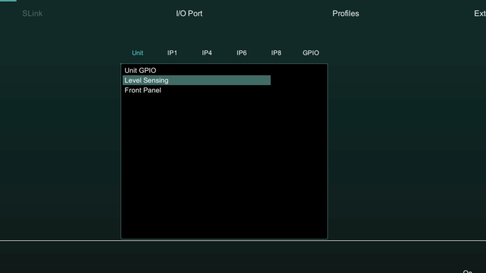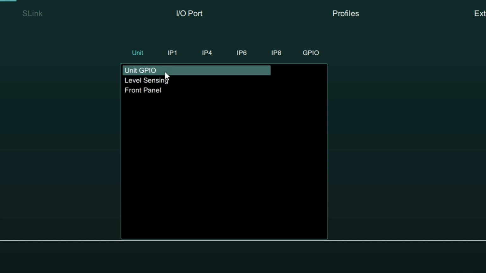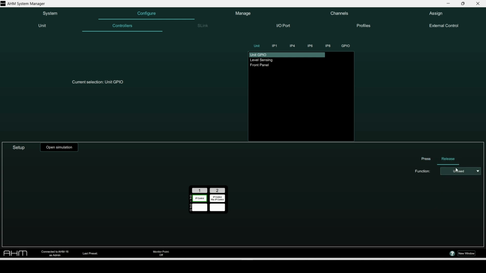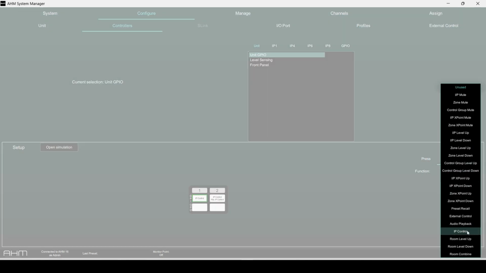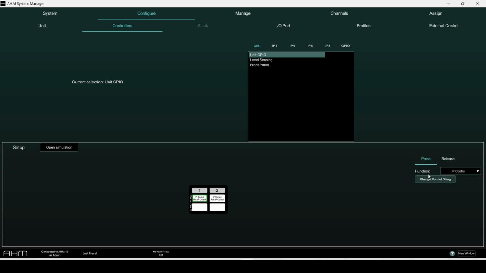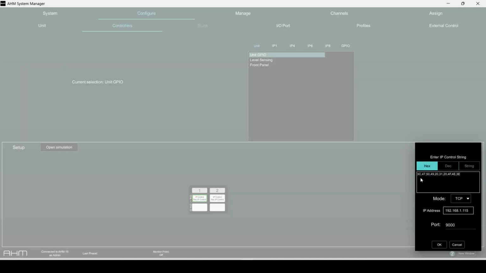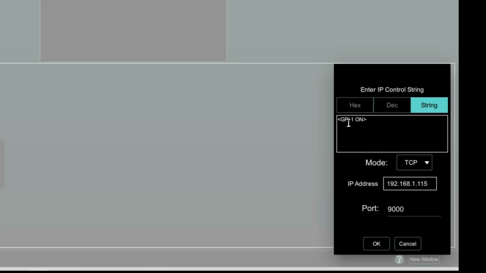Now, the next thing we're going to do is go over how to set up a GPIO based trigger. So we have 1 and 2 here. We're going to change the function to IP control for press and release. Change control string. We're going to make sure that the VoiceTRX IP address has been added. And instead of GPI1 on, we're actually going to have it as mic 4 on, or whichever microphone you want to configure.